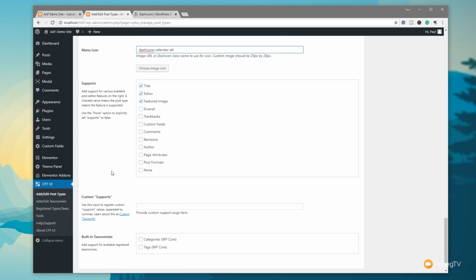So we've then got the option to say what we want to just display inside the editor section of our new post type, our custom post type. I'll leave those as they are for now. Everything else should be fine in there, so we can just leave that. We can use the built-in taxonomies if we want to, or if we wanted to create taxonomies of our own, we can do that with the add edit taxonomies option.